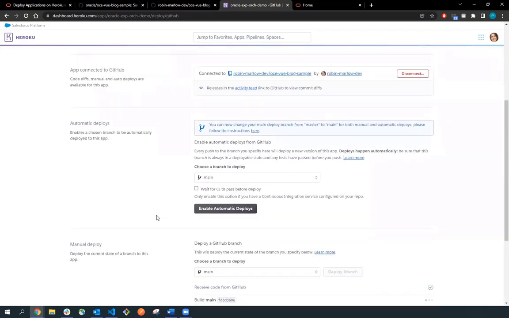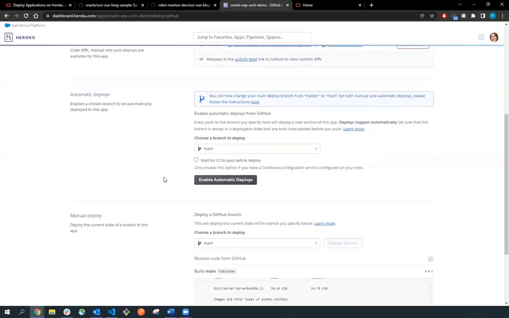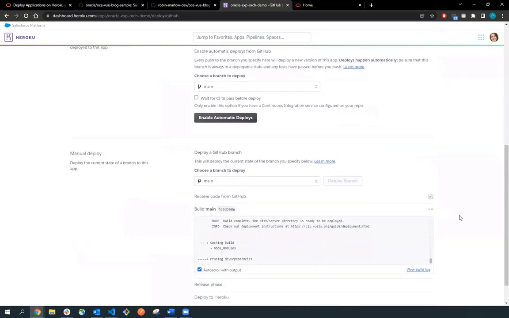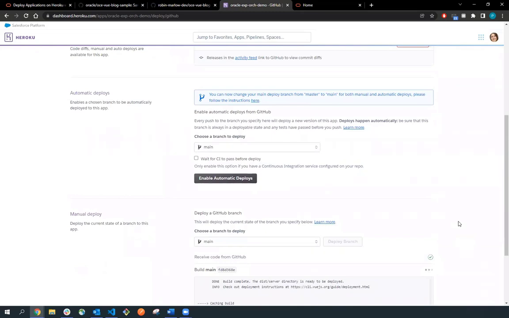For the automatic deploy section, what this does is that on any code changes within that repository for this specific branch, we can enable an automatic deploy, which will create a deployment on the same site without having to come into Heroku, go to manual deploy, and click that button again. It is an optional setting for this Experience Orchestration demo, but if you want to enable it, you can enable it here.